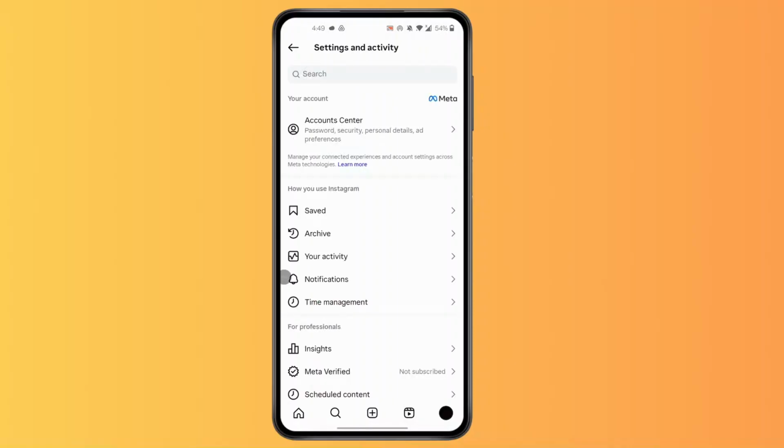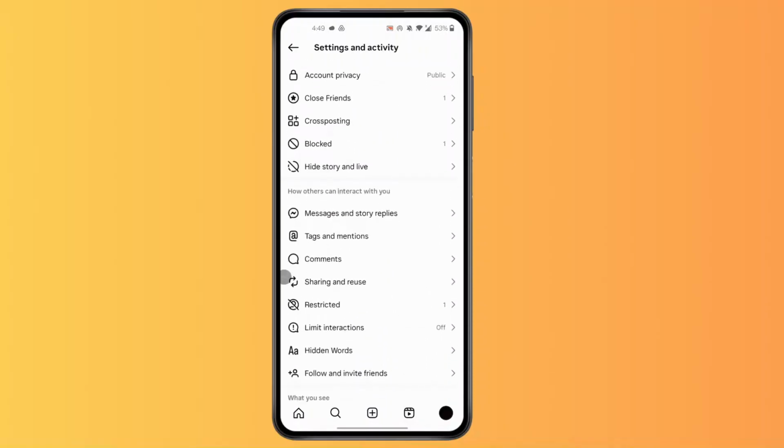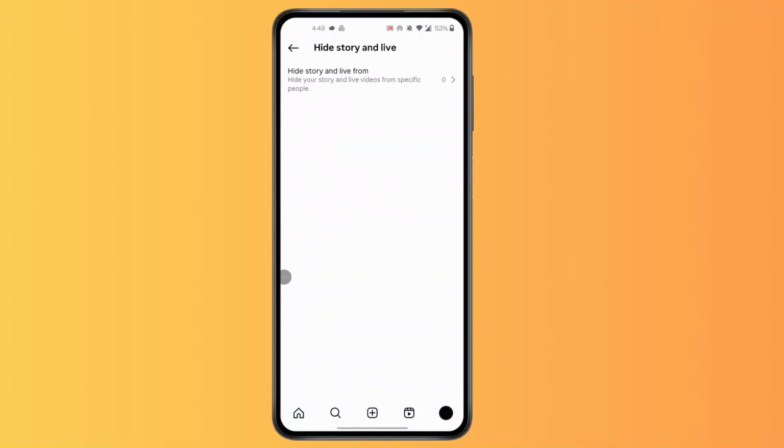In here, scroll down till you find Hide Story and Live. Click on Hide Story and Live. Then you'll find all your people in here. After you click on Hide Story and Live From, then search for the person if you don't find them here.